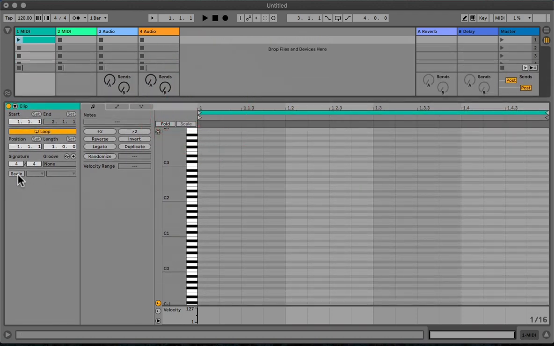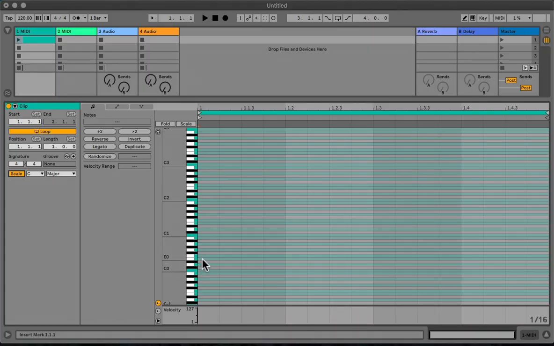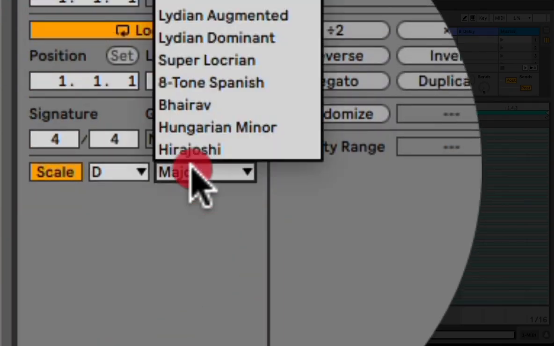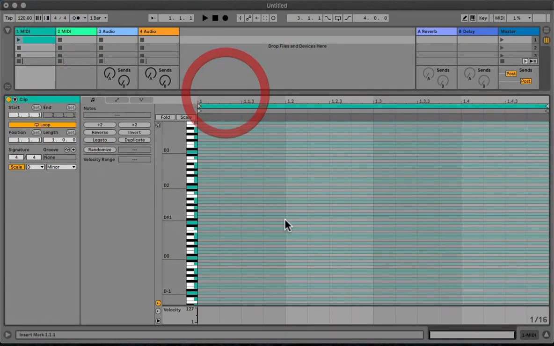Now this is the scale function here. If we click on it, it will highlight all the notes that are available within the selected scale here. So if we click, say, D minor, apparently the saddest of all keys, this shows us all the keys that are available within D minor. All the keys that are grayed out are the notes that are not within the scale.